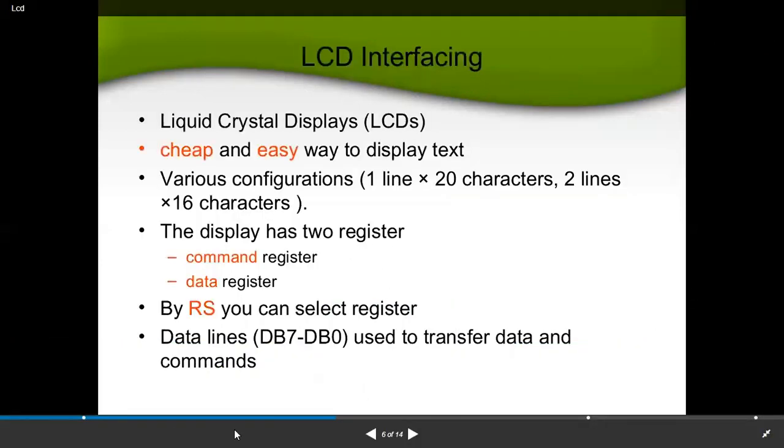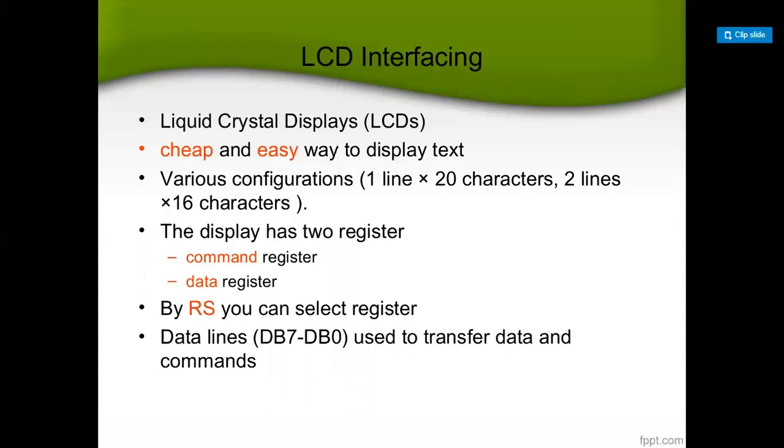Next is LCD interfacing. An LCD is a liquid crystal display that is very cheap and easy to use to display text, with various configurations, that is 1 line into 20 characters and 2 lines into 16 characters. So इस तरह से configurations हमारे पास आती हैं LCD की. Basically LCD has 2 registers, that is command and data register. तो LCD के पास 2 registers हैं, command और data register. The data lines D0 to D7 are used to transfer data and commands, and RS is the register select, by which you can select the register.